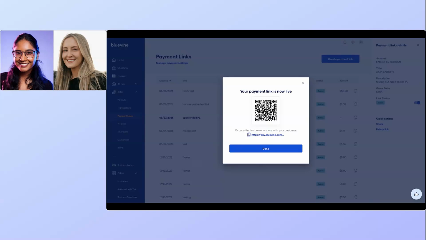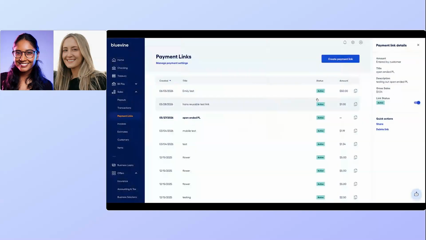Mm-hmm. Yeah, I think this is especially useful for the open-ended payment links too. A lot of the companies and businesses that have been asking about donations, things like that, fundraising events, having that QR code on a flyer is super helpful. So I'm excited about that.